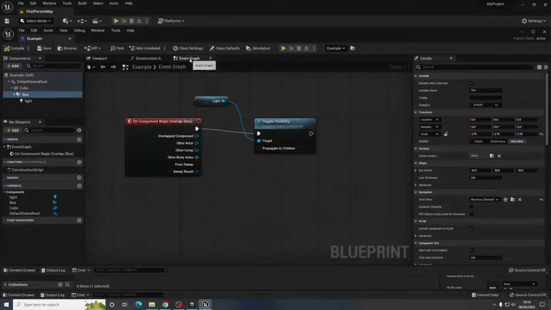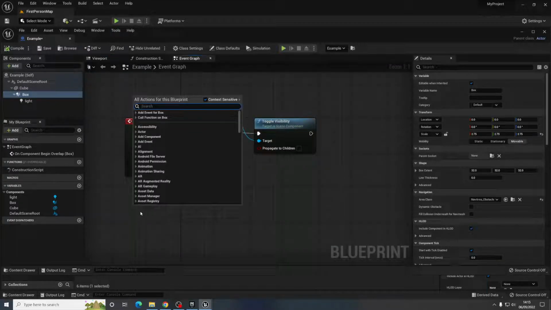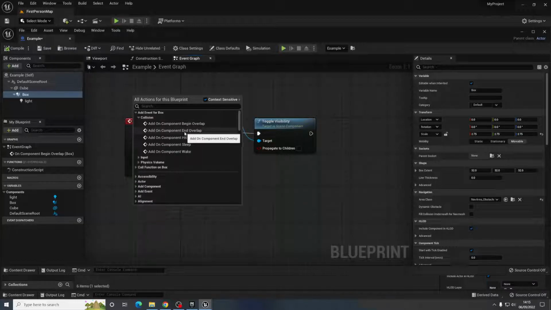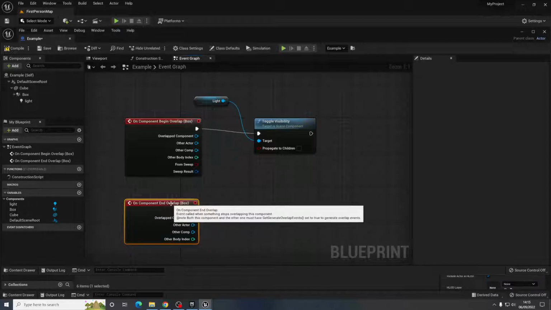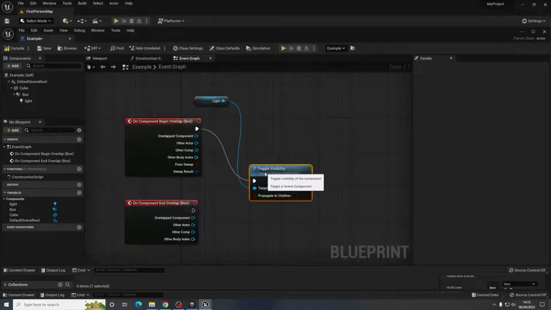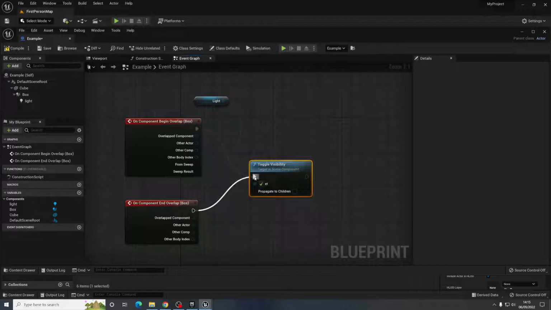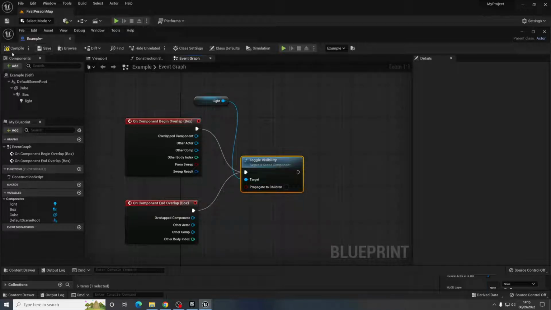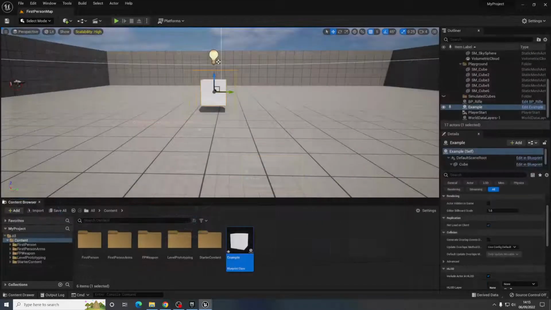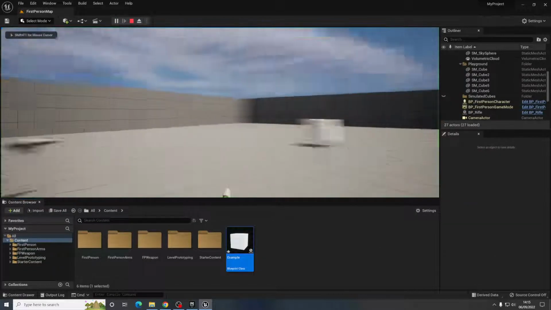Select this box, right click in here, add in my event. So I'm going to add an event for that box. It's going to be a collision event. And this time it's end overlap. So when I leave that area, all that's going to do is actually just the same thing. It's just going to toggle this visibility. So when that's executed, it can plug into this same thing here. Okay, the same function. So I compile that, close that down, push play.